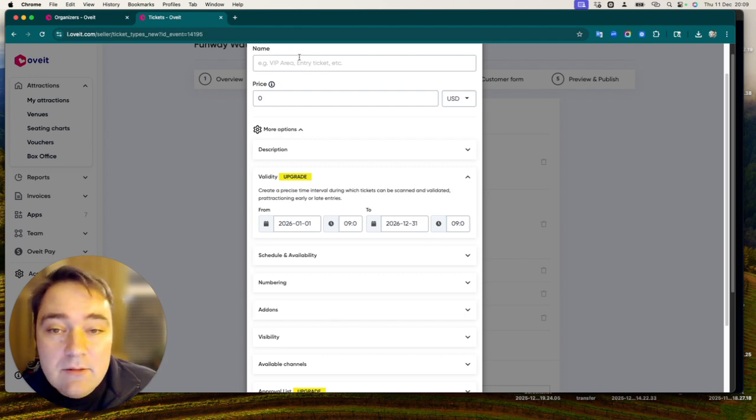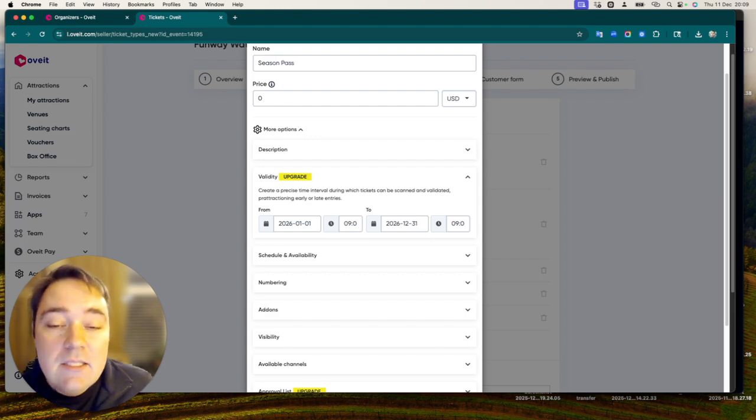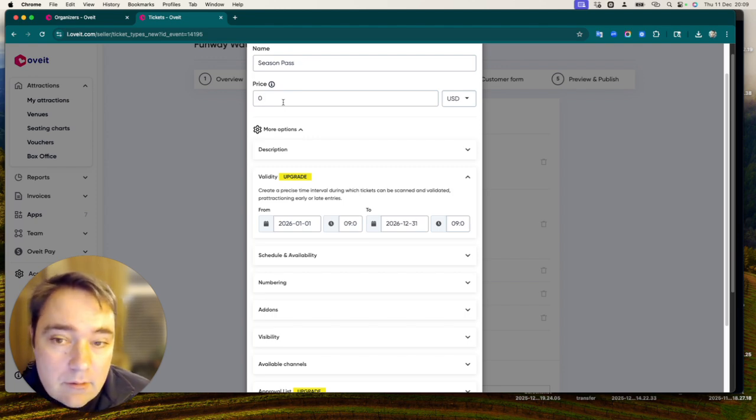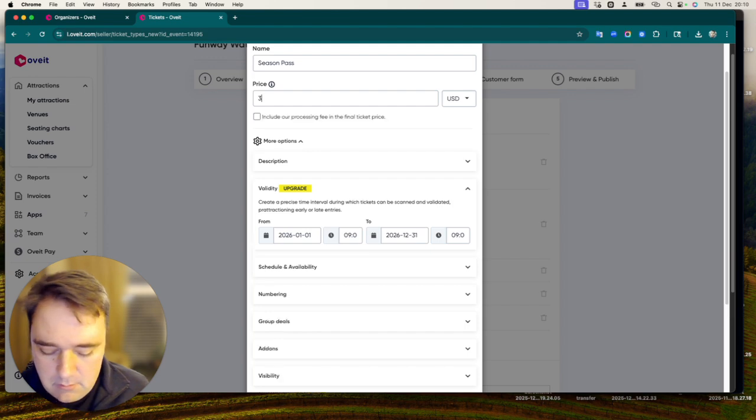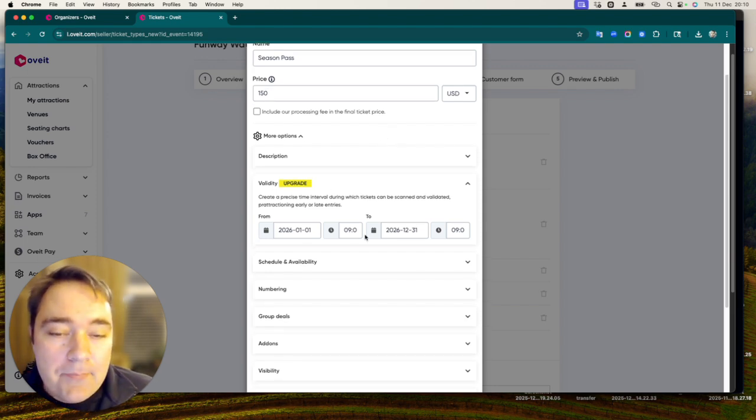What does this mean? Season pass. This means our guests will be able to enter the water park once a day, no more than once a day, during the year. Let's just set up a $150 season pass, and we'll be able to track all of their entrances. There are some additional options that you can set up in the season pass. Some of them are pretty cool.